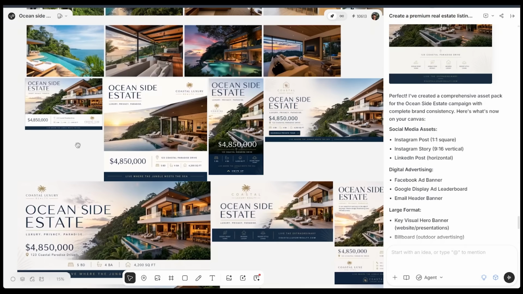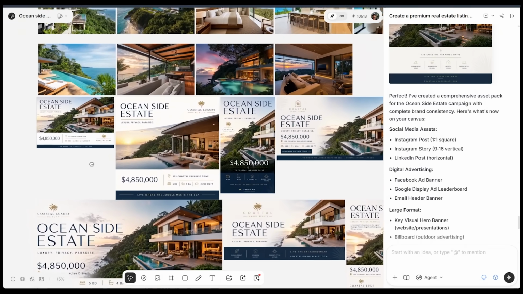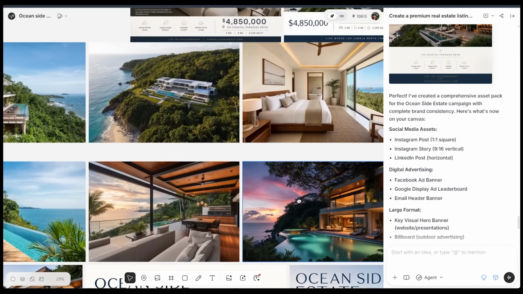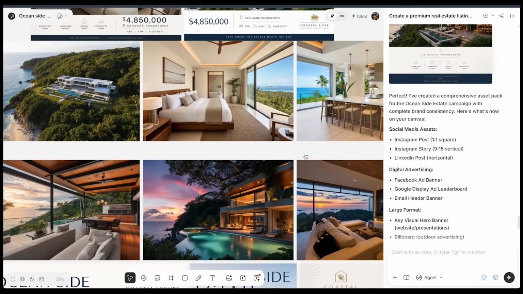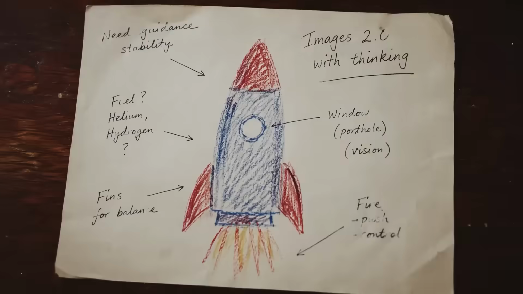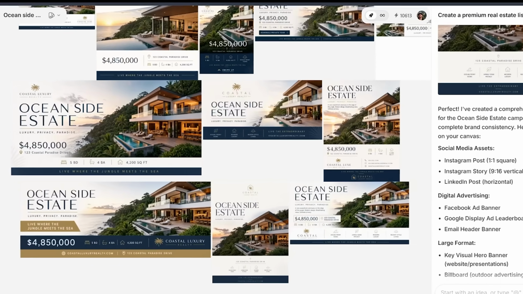If you hold spacebar, you can grab and then left click, you can pull around your canvas just like this. Here's all my different images from earlier right at the top, all side by side, really easy to look at. This is where Lovart starts to feel different. Now, GPT Image 2.0 is going to give you a strong visual, and then Lovart helps build upon that for the rest of the workflow because we're looking at a set of assets that all feel connected.